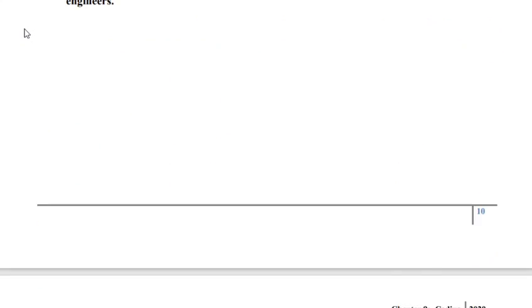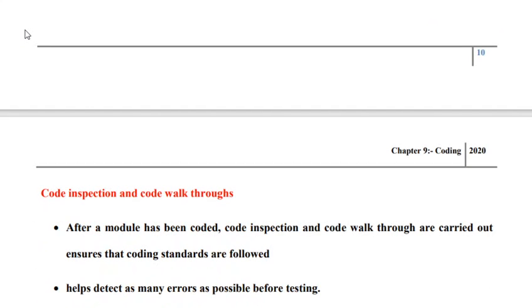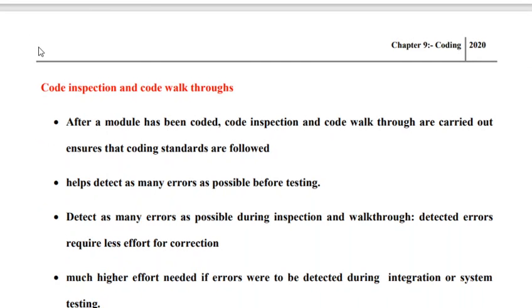Now let us go through what code inspection and code walkthrough are. These are processes that are initiated before the execution of the testing phase. Before the initiation of the testing phase, we have a process called code walkthrough and code inspection, done after the coding phase, in order to ensure that there is compliance between the function specification and the code, and that the coding standards are followed. That is the objective of code inspection and code walkthrough.